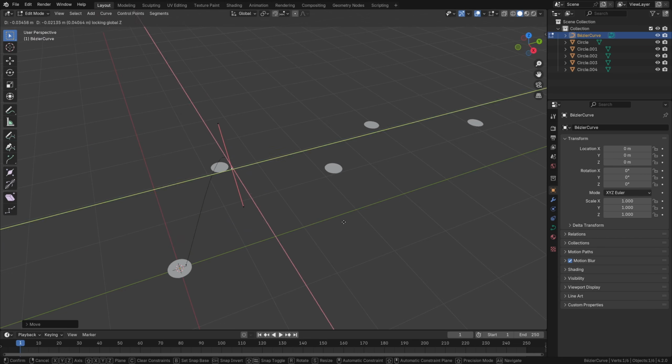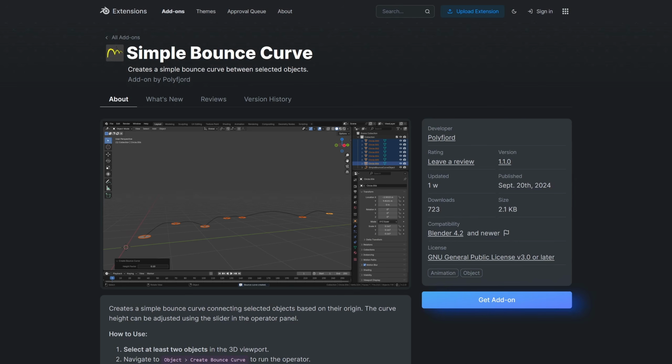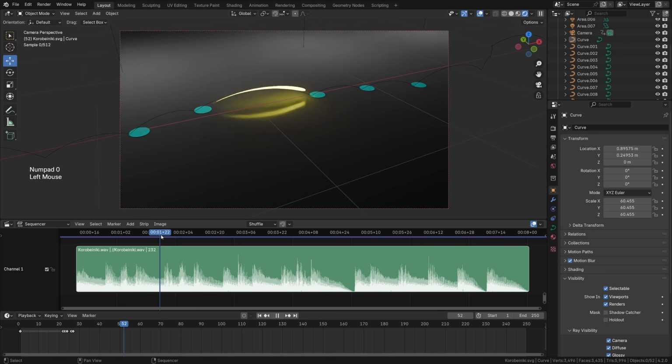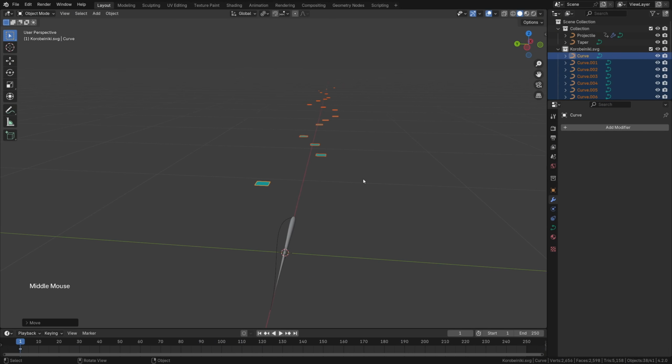to achieve, but as you probably might know, it can be a bit tricky to make curves in Blender behave as you intended. So I made a free add-on to solve this problem, and I'm going to show you how you can make this glowing object play any song you can think of using only free and open source software.